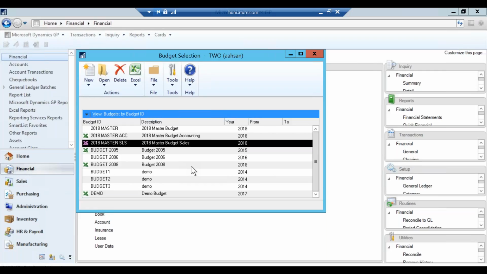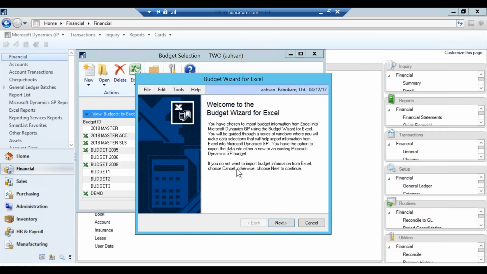So now that I've created the files and I've sent it to them and they've gone and entered their values, we're going to go ahead and import those values within GP, because obviously at the moment these are just blank budgets that we've created. GP doesn't know right now that the sales manager or the accounting manager went in and made any changes. So to bring those values in, we're going to go ahead and click on this Excel drop down here, and we're going to click import from Excel.